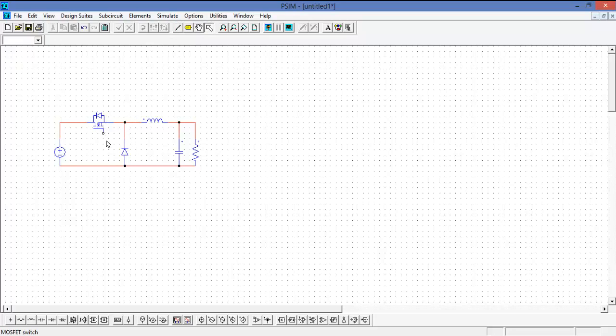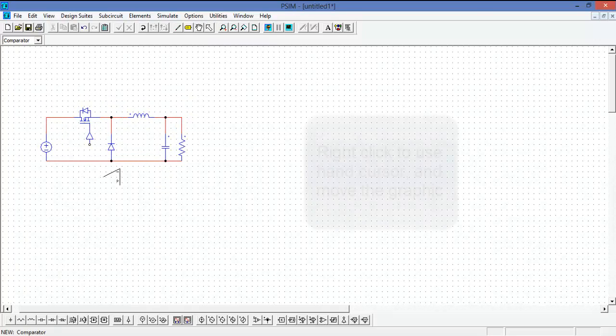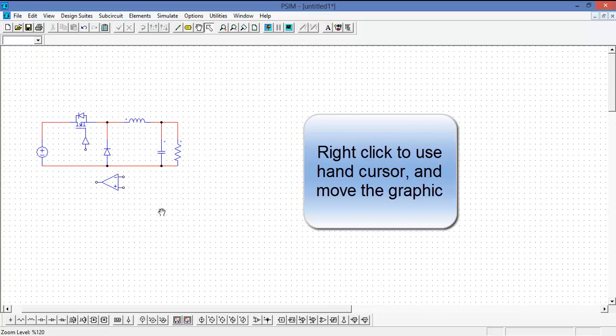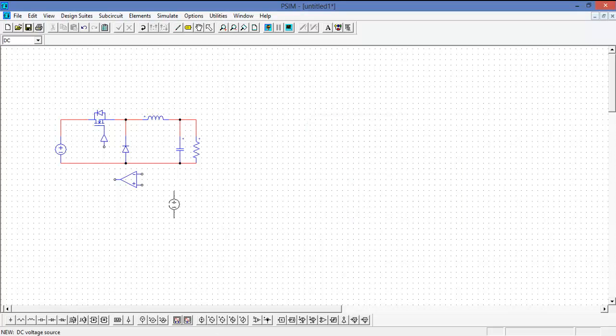Now, to drive the MOSFET, I need an on-off switch controller, which is this device right here. And this is mandatory to drive all active switches in PSIM. And to drive it, I'm going to pull a comparator. I can use the hand to move the graphic around by right-clicking. And I'm going to compare a reference voltage with a carrier wave, in this case, a triangle wave. And I'll wire those up.